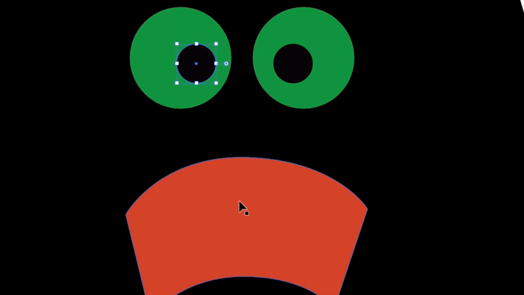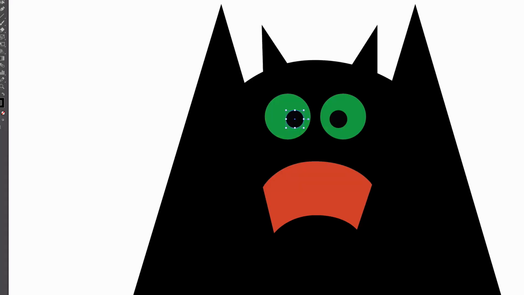And I'm going to make a copy of the pupil. To make a copy of the pupil, I hold down Option or Alt on my keyboard and drag it over. There we go. Got some eyes. All right. So let's see what's the next thing we need to do here. Let's do the teeth. So the teeth is just a line.